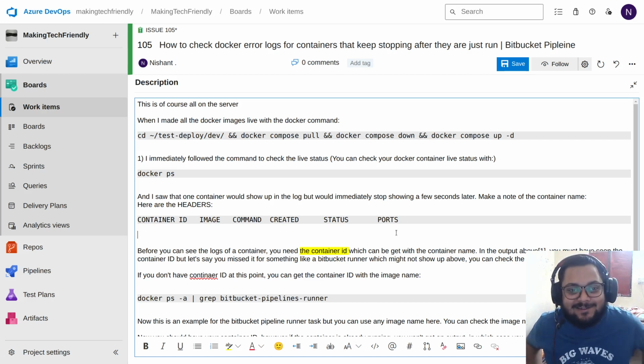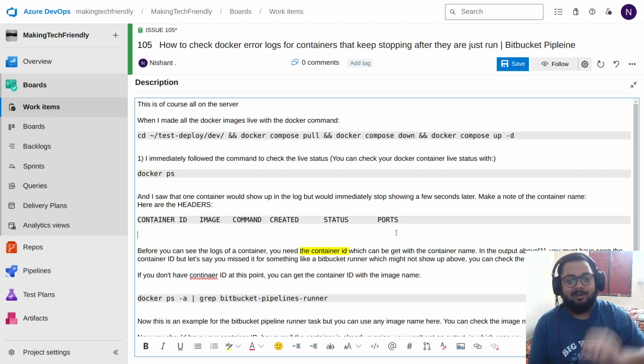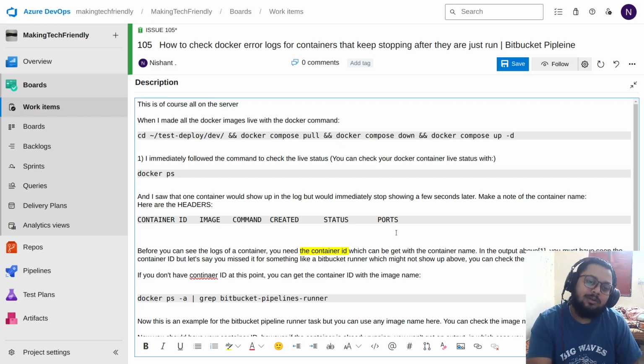So let's say you are a new developer in an organization. There is a little chance you are given server access if you are a new developer. In any case, let's say you are lucky like me and you got the server access. You can just run docker ps and it will give you all the ports on which the Docker containers are running.